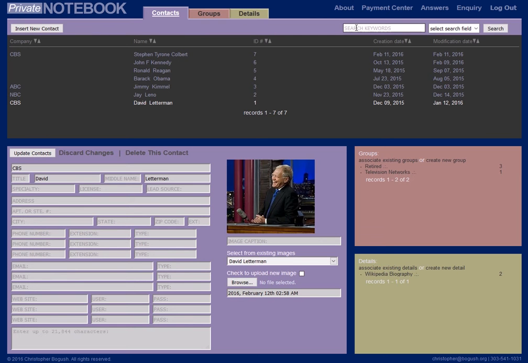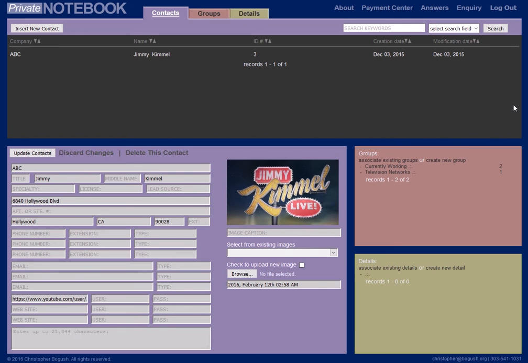But what I do want to show you right now is a search for keywords, or a search field here. So if I wanted to look for a talk show host by the name of Jimmy Kimmel, I could type in Jimmy Kimmel's name, and I could hit search, and Jimmy Kimmel would come up. All the other records would disappear because this is Kimmel-centric, right? We're just looking for all records that relate to Jimmy Kimmel.